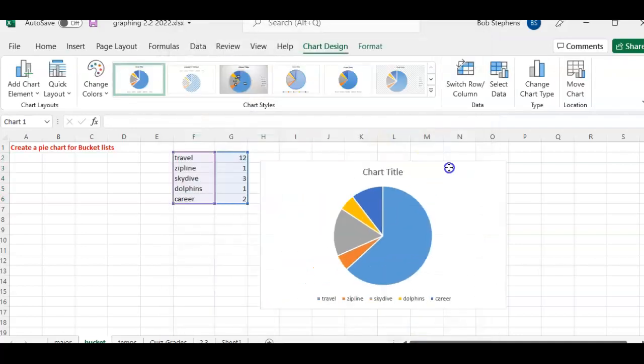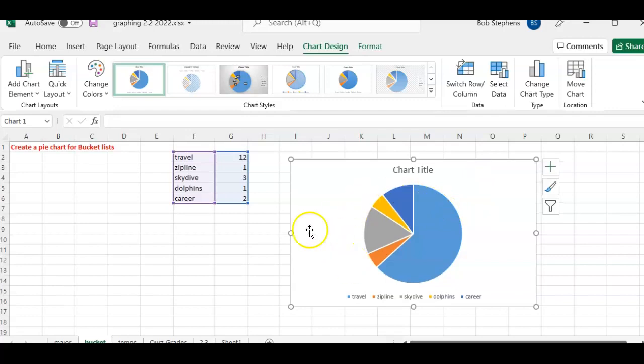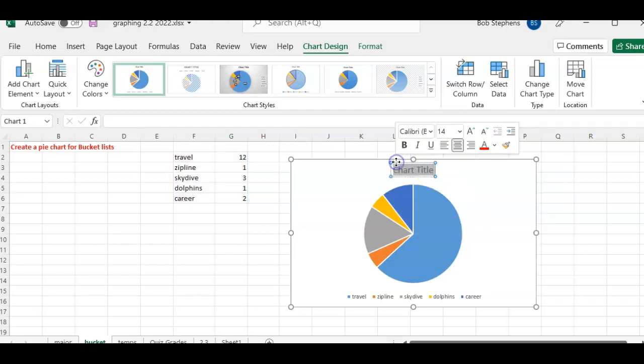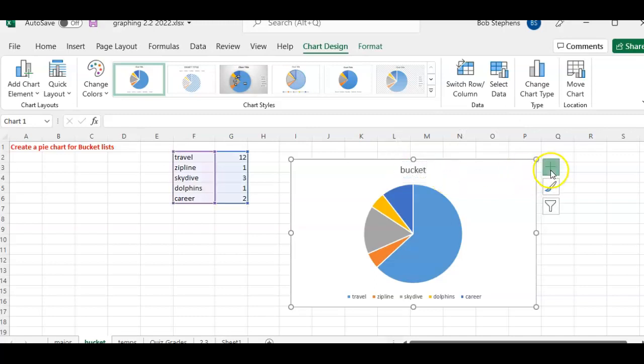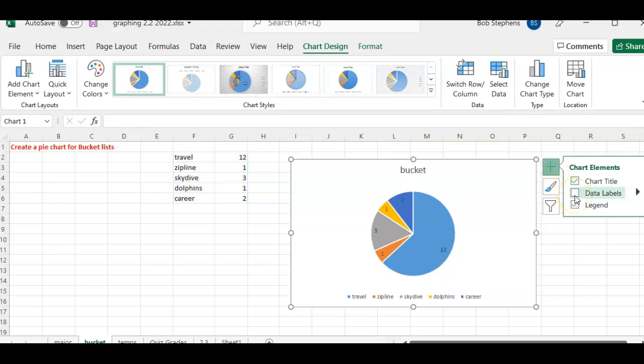So now we have this pie chart expressing different things on our bucket list and how many people. I'm going to show you first. Let me change this chart title to bucket. And there's a lot of things that you can do with chart elements here. If I say data labels, it is showing the numbers for each of these items. It has color coded the different items on the bucket list.